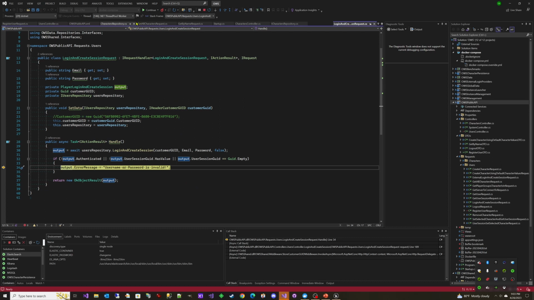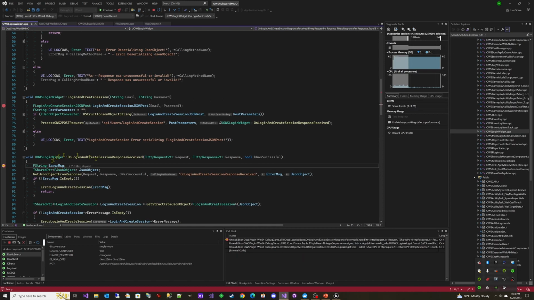And so at this point, I'm just going to hit continue, and it's going to come back here. So this was the asynchronous callback, right? And if we come through here, we can follow through. It's going to take that JSON object. It hasn't filled it yet. Okay, here we go. We're going to look at the error message. Okay, response is unsuccessful or invalid.